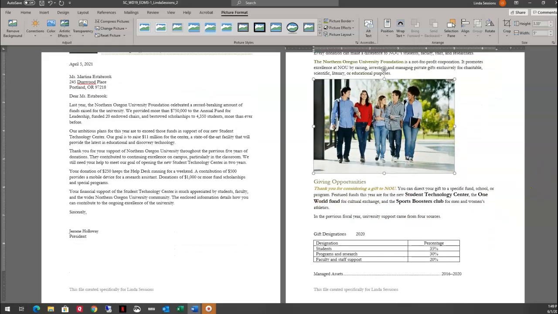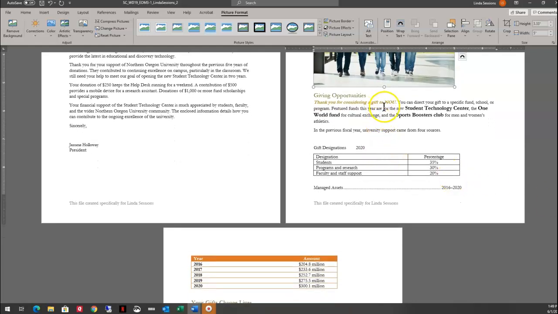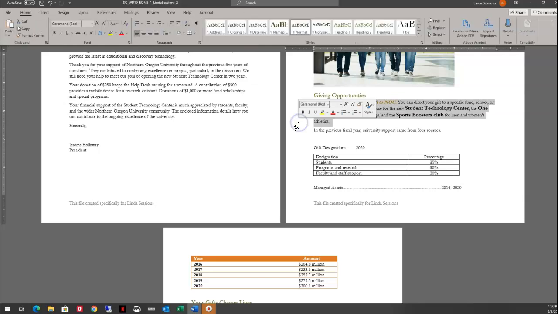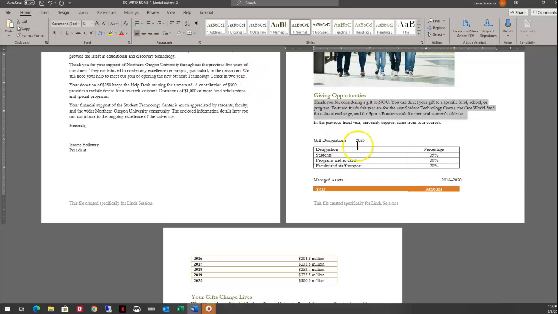Now if we go on down here to this next paragraph, thank you for giving the gift to NOU. There's a lot of different text and text formats down here, and we want this just to be all the same. So I'm going to select that whole paragraph, and I want to clear the formatting. Right over here on the Home tab, we want this A, looks like a little eraser after it. That's going to clear all formatting. So I'm going to click on that, and I've cleared all the formatting.